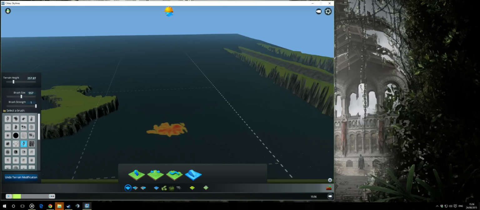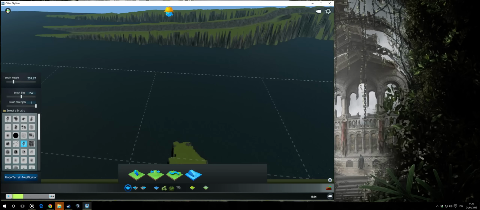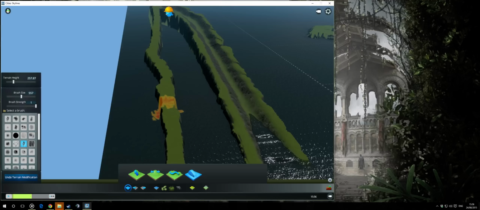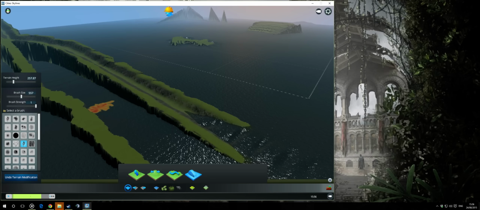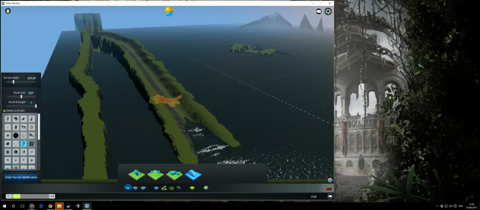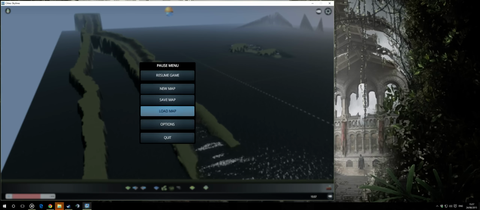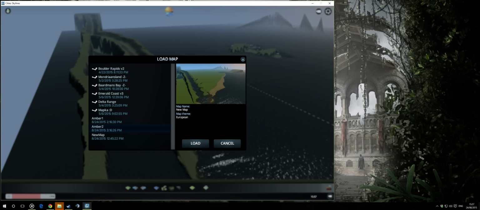Now, rivers are slightly different, and again, very strange. And I think I might have actually ruined my example by doing the thing that I just did. Yeah, I have. So let me reload the map, because rivers are very strange. I set up this example river here, and it didn't really behave the way that I wanted it to.